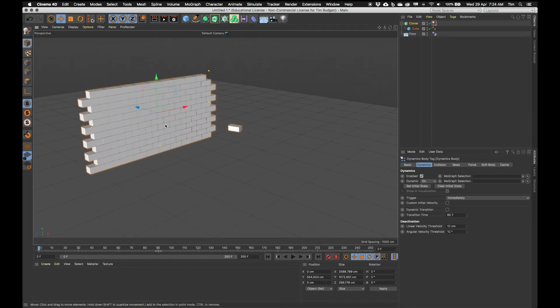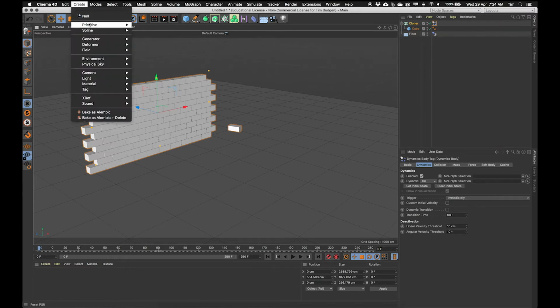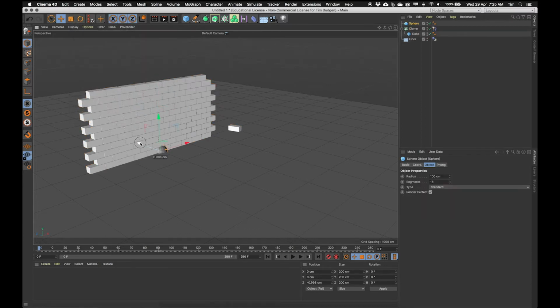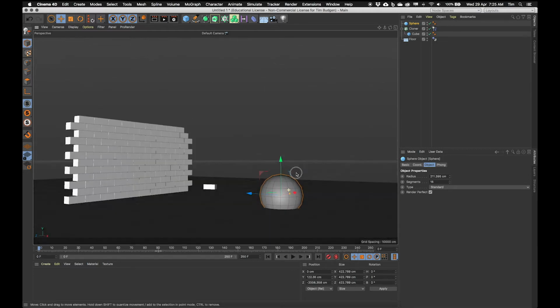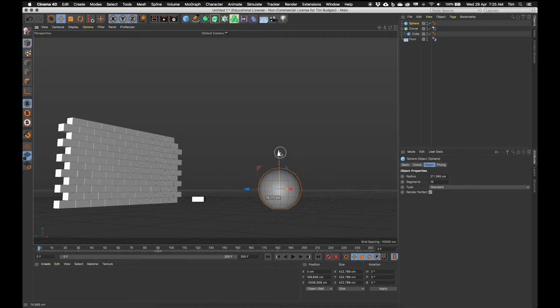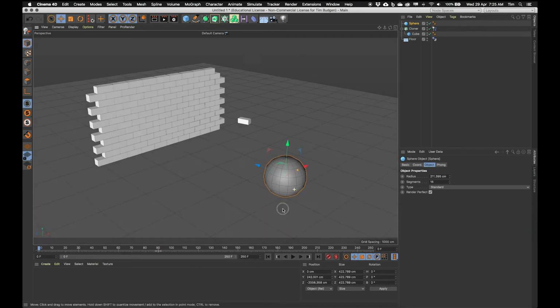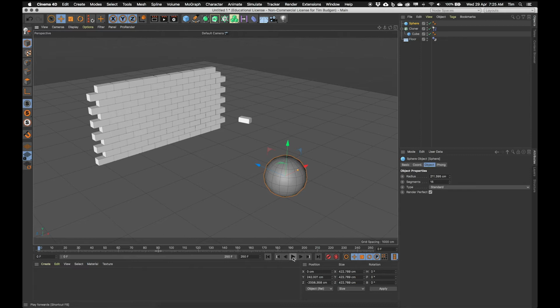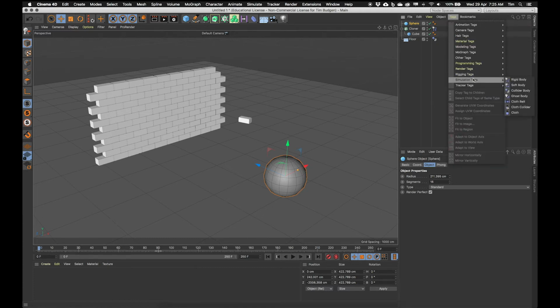I want to make something to bash through it. I'm just going to make a sphere for this and make that a rigid body. So let's go primitive. Sphere, and let's put the sphere over here and make it a little bigger. And again, I want to make sure it's not sitting through the ground at all, so let's bring it just above the ground. Now what we can do with rigid bodies is we can apply some initial speed or velocity to a rigid body. So at the moment, obviously nothing's happening. I can grab my sphere and put a rigid body tag on that.